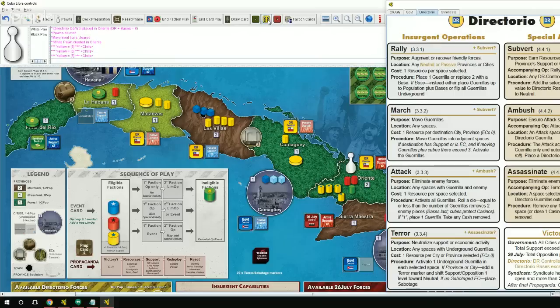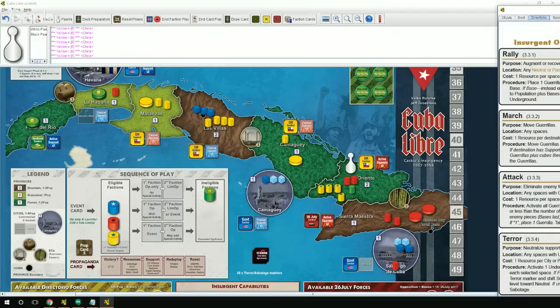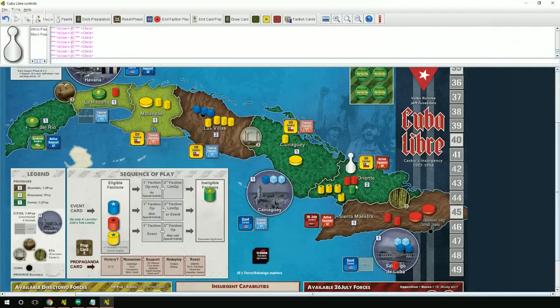Let's say I rolled a, this die doesn't like me. Holy crap. Let's say I rolled a 1. That is equal to or less than the 4 active guerrillas in the space. I could then choose 2 guerrillas to remove. So let's say I've got an axe to grind against 26 July. I can then take them off the map. Cool stuff.